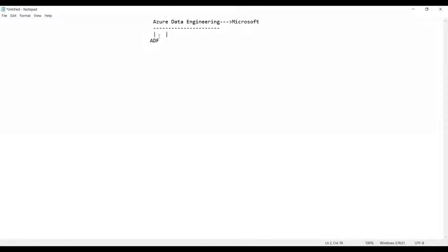We also have the service called ADB, which stands for Azure Databricks. Apart from Azure Databricks, we also have the service called Azure Synapse. I'll explain one after the other, don't worry. We have many more services, and I'll tell you some of the highlighted ones.